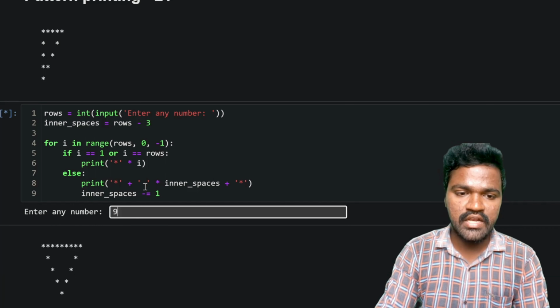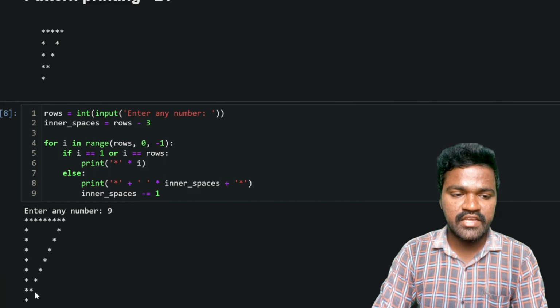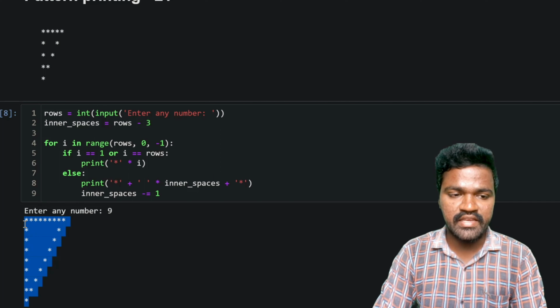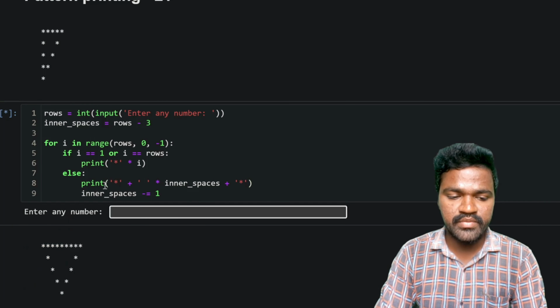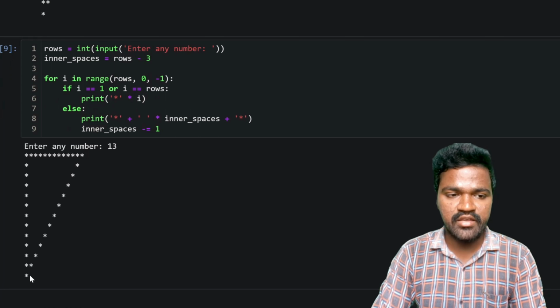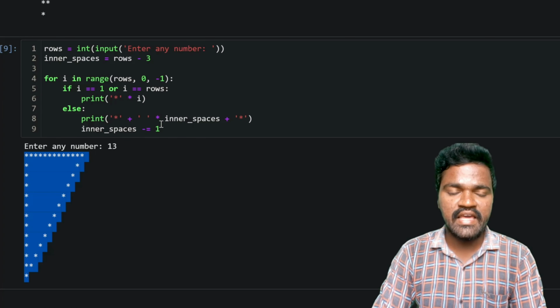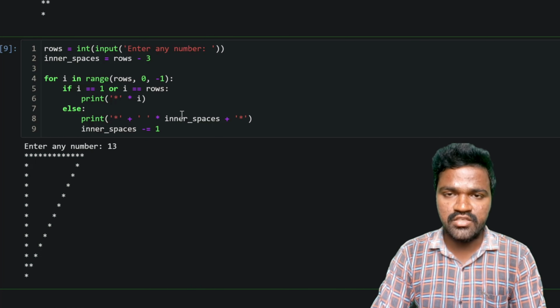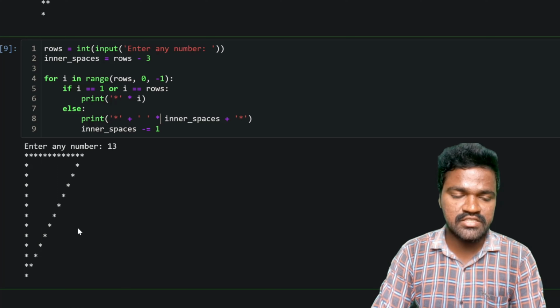If I give the number maybe 9, I am able to get the similar pattern with 9. Let me give 13. If I give the number 13, I can see this particular pattern. Like this, we can generate this pattern with any number given by the user. I hope you can understand this logic to print this pattern.